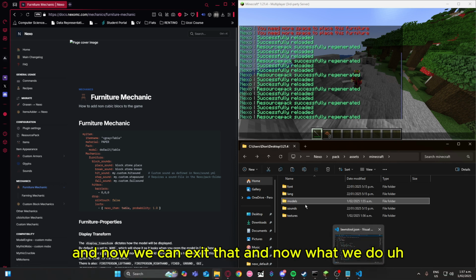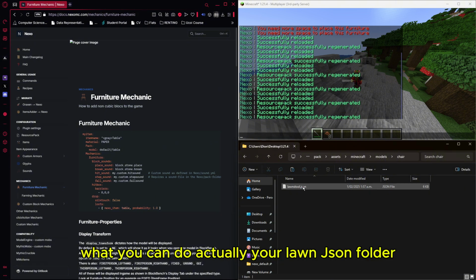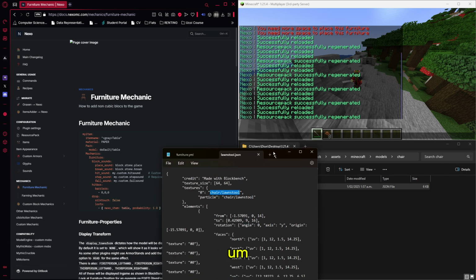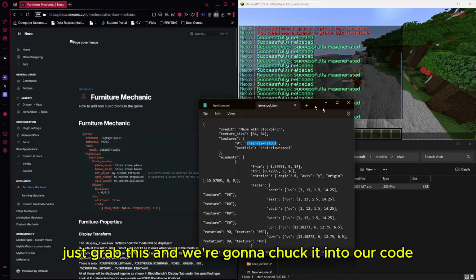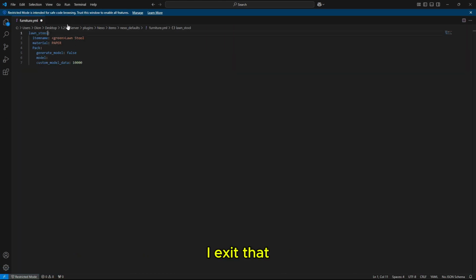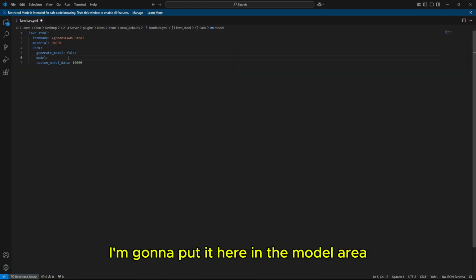Now what you can do actually, your lawn stool JSON file, just grab this, and we're going to chuck it into our code. Exit that. I'm going to put it here in the model area. So chair slash lawn stool. What this means is, hey resource pack, my model's in this folder. Can you please take it from here and then bring it into the game?